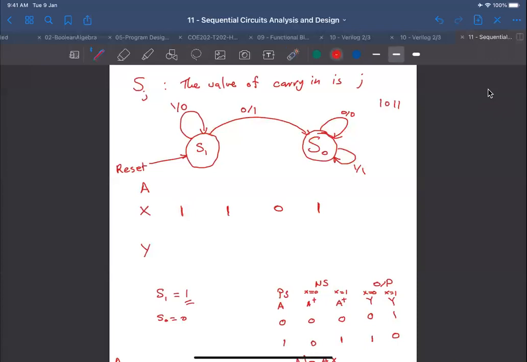Okay, so initially I am in S1, and I receive a 1. I stay in S1, and my output will be 0. Then I get another 1, so I stay in S1, and my output will be 0. Why is that? Because if I receive a 1, this is what's going to happen: 1 with the output 0. Then I stay in S1.